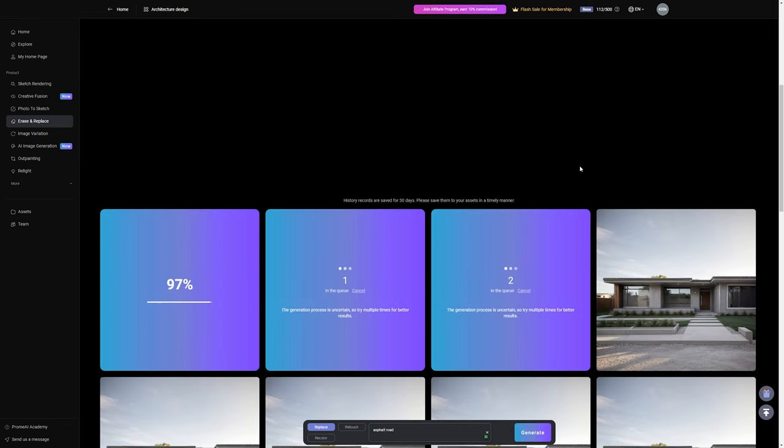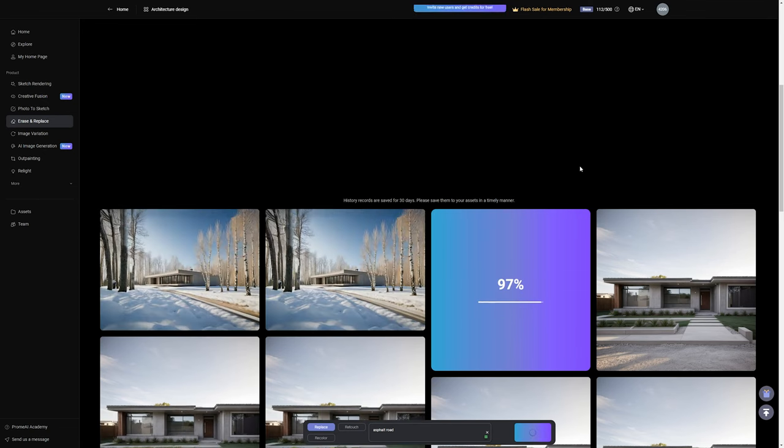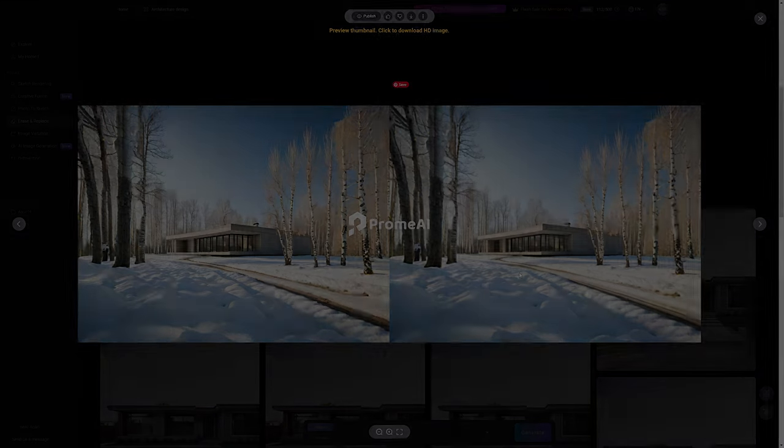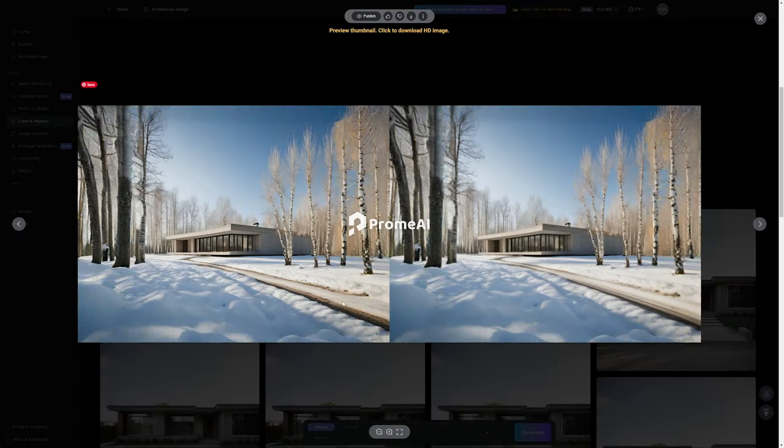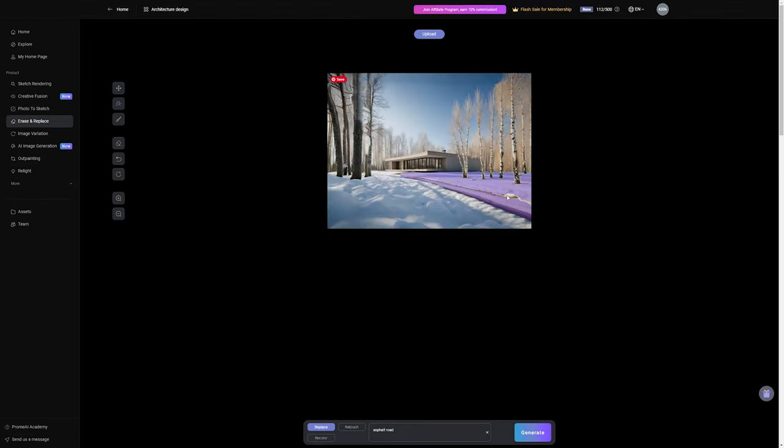So it's generating three new options. It's always three new options that it gives you. Let's have a look. So this is the before, this is the after. So this area, I think it's quite a short area. So what we can do is actually paint manually. We can give it more area so it can actually create a nice road. Okay. So maybe something like this until here.